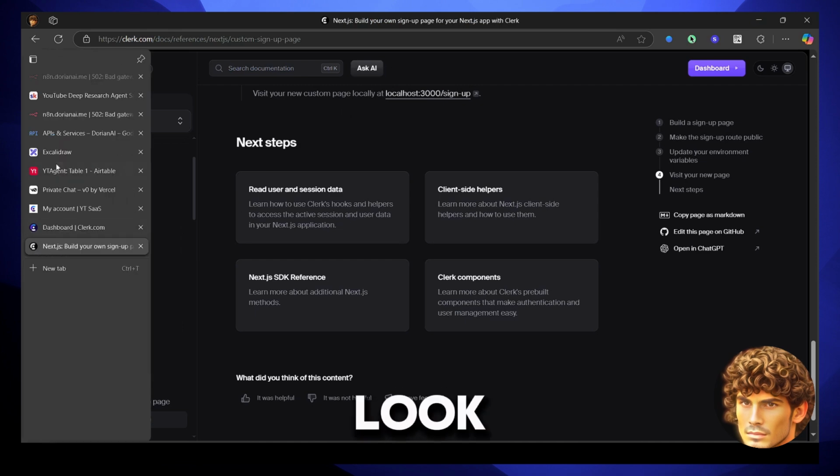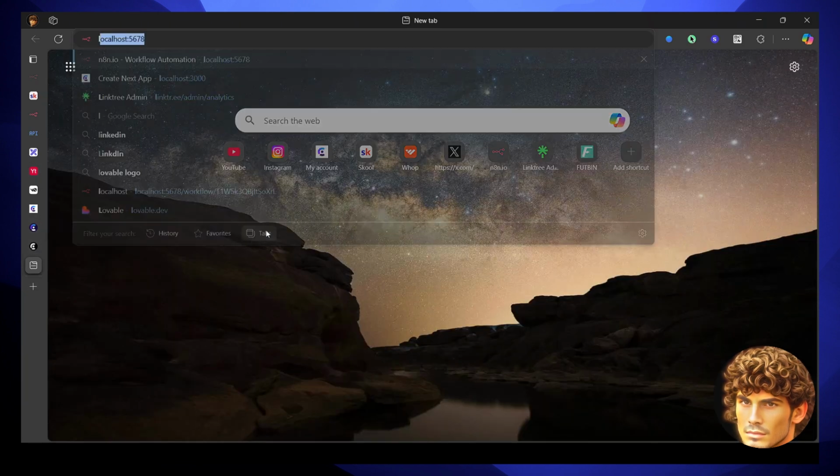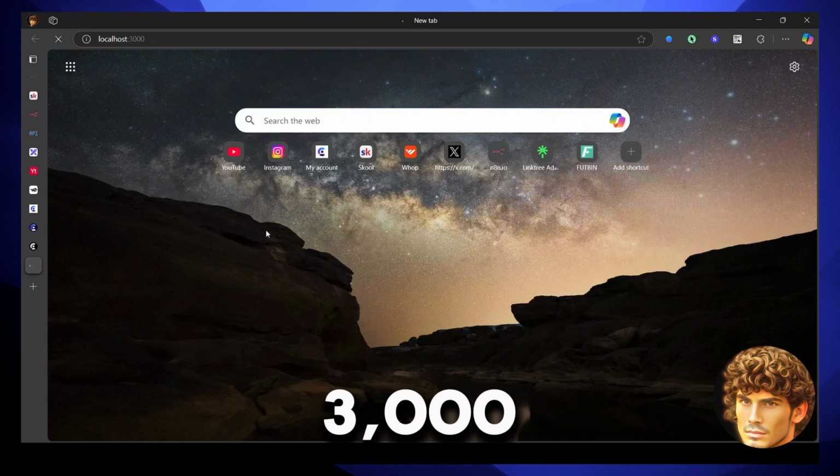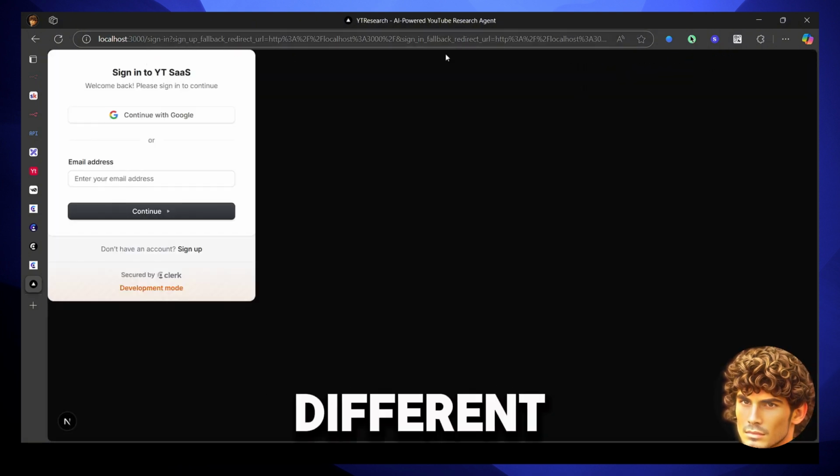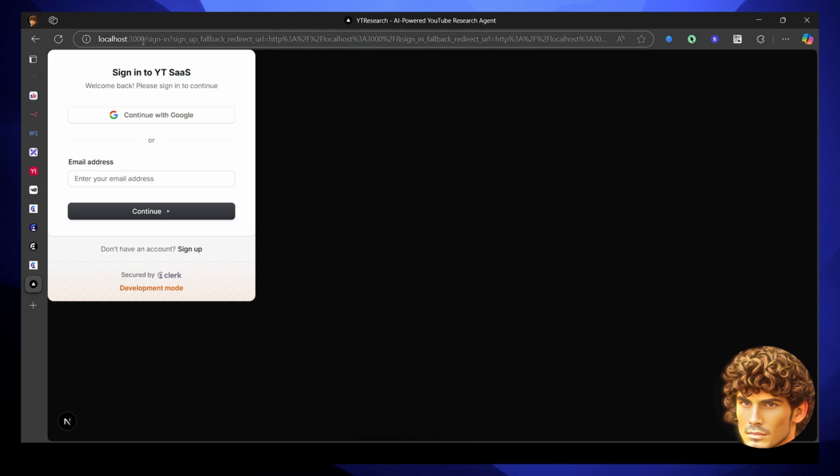So let's go and look at our app. It's at localhost 3000. Now you can see we have our homepage ready with the sign in and sign up buttons. And the difference is when you click it now, it doesn't go to a different URL given by Clerk. It is on our own website. And this is from the page.